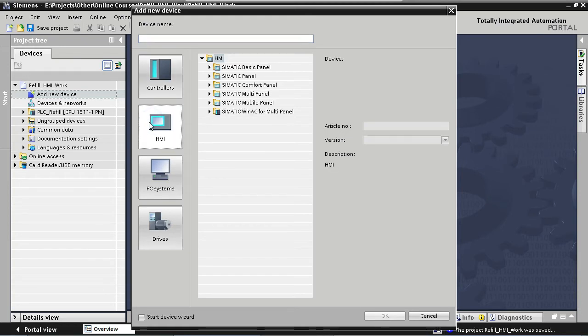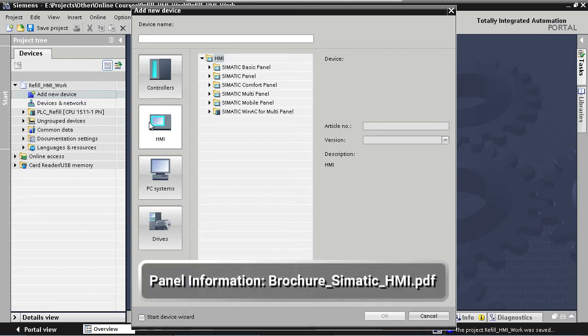Now Siemens offers different types of panels for different types of needs and applications. If you'd like to know more about the different types of panels, I have attached a PDF brochure to the resource section of this lecture where you can read up about the different panels on offer. Since this course is more focused on the software side of things, we will not be going too deep into the different types of panels.